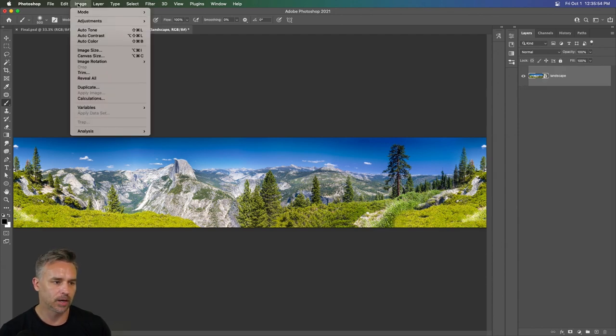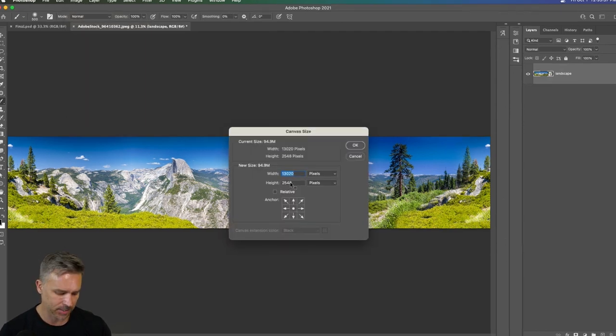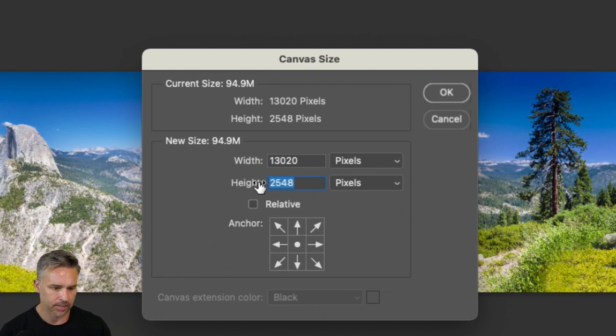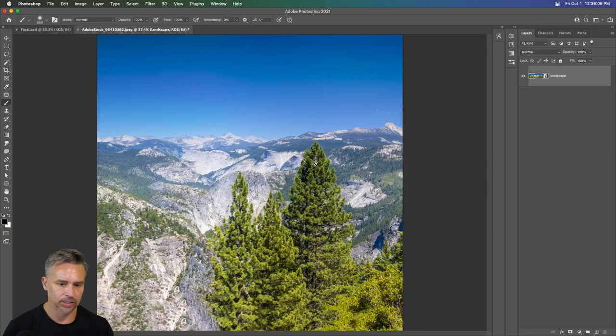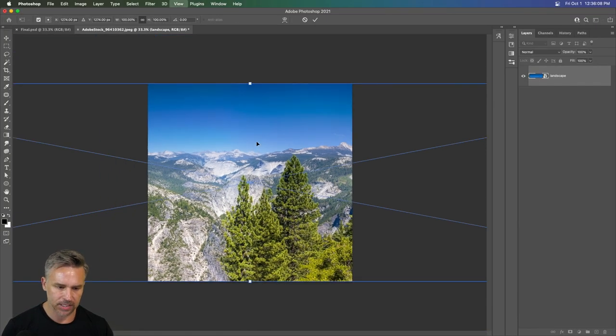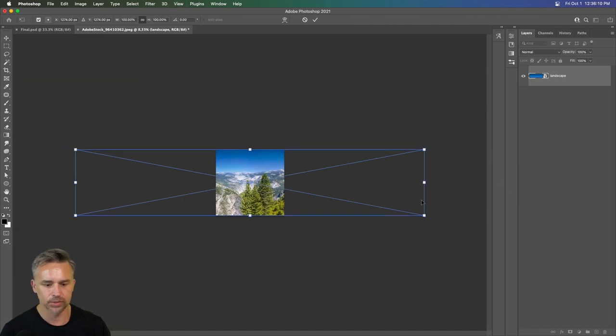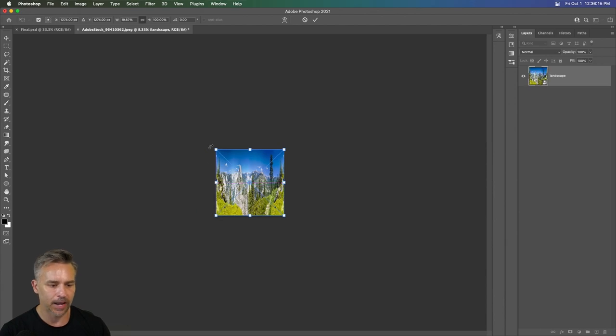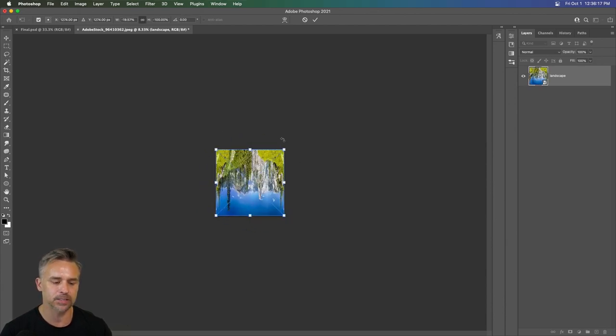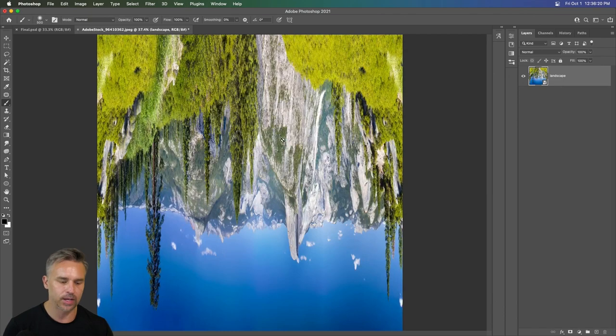So we'll go up to Image, Canvas Size, and we'll just make sure the width is the same as the height, right? So perfect square, there it is. Looks good. Command T, and we'll shrink this up. So we need to do two things. We need to shift and scrunch it up and then flip it over. It needs to be square and upside down because the polar coordinate I'm about to do is actually going to happen from the top center, right?